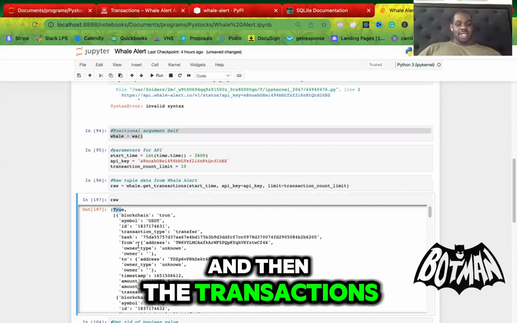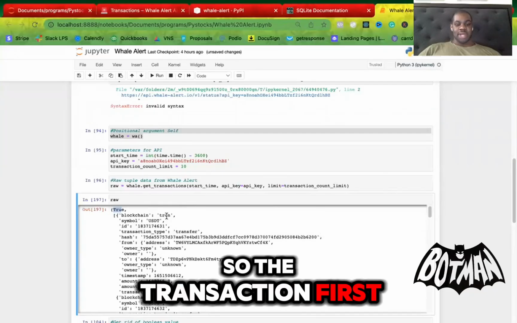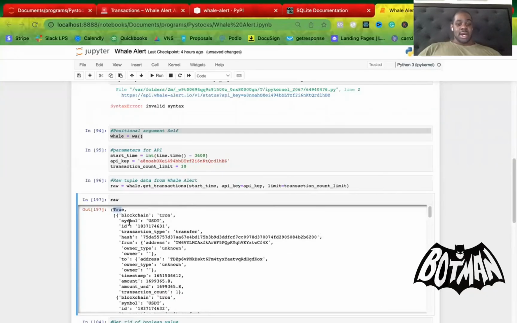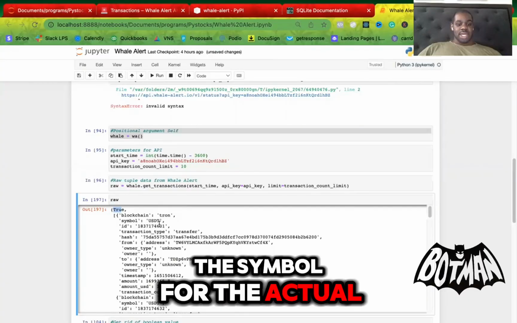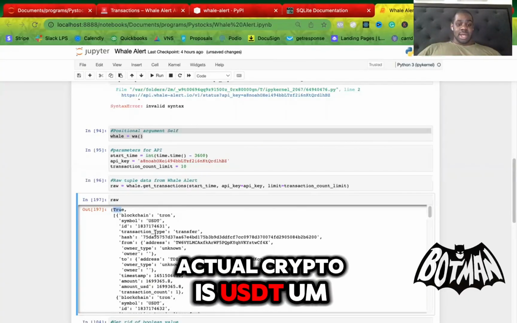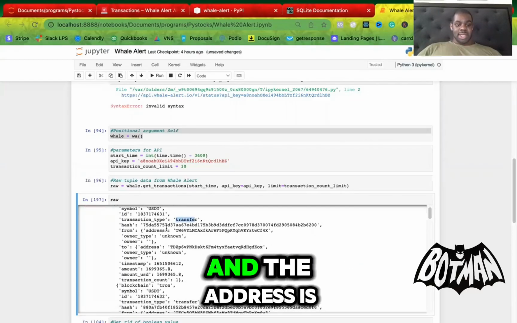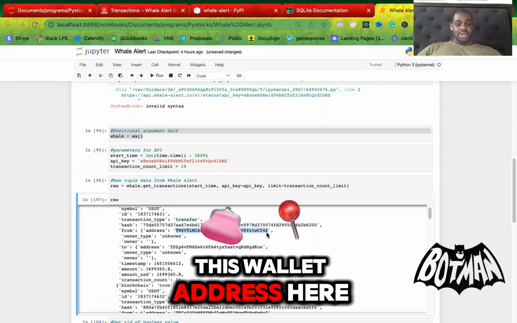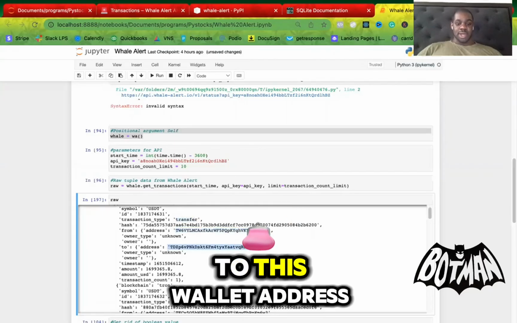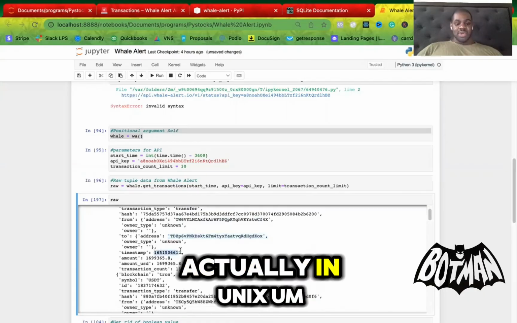And then the transactions are returned as a tuple. So the transaction's first blockchain was Tron. The symbol for the actual crypto is USDT. The transaction type was a transfer, and the address is this wallet address here, and it was sent to this wallet address here. And the timestamp is actually in Unix.